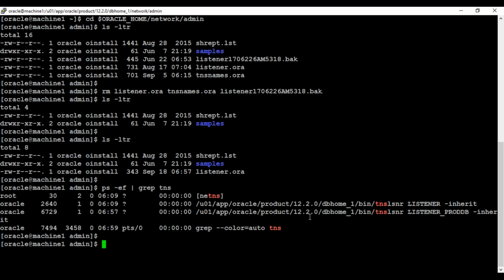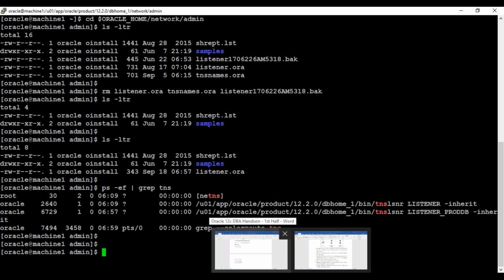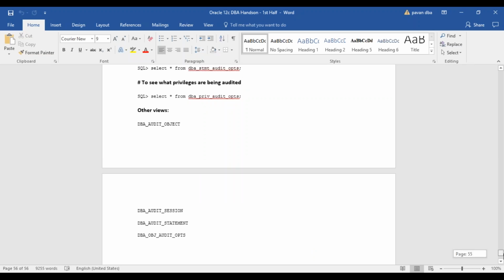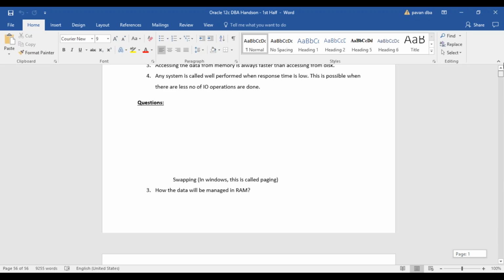So there are two things here. Whenever you create a listener and wait for some time, like 2 or 3 minutes, Oracle will do something called automatic registration. So what is this automatic registration? Automatically, Oracle will check what all the listeners available are, and it will tell the database that this is the listener that you need to connect to.